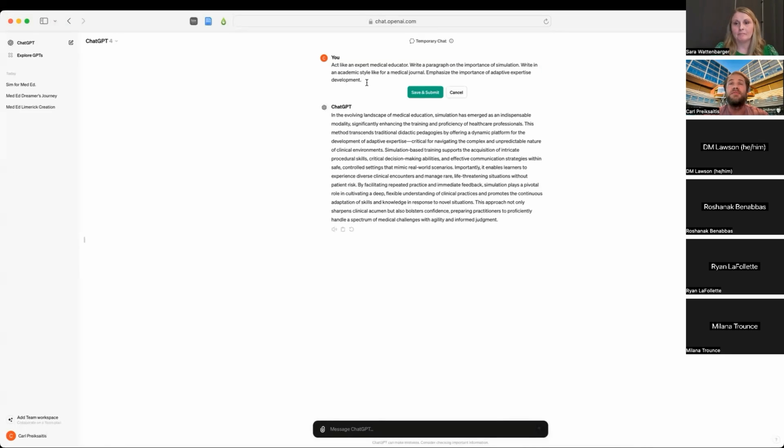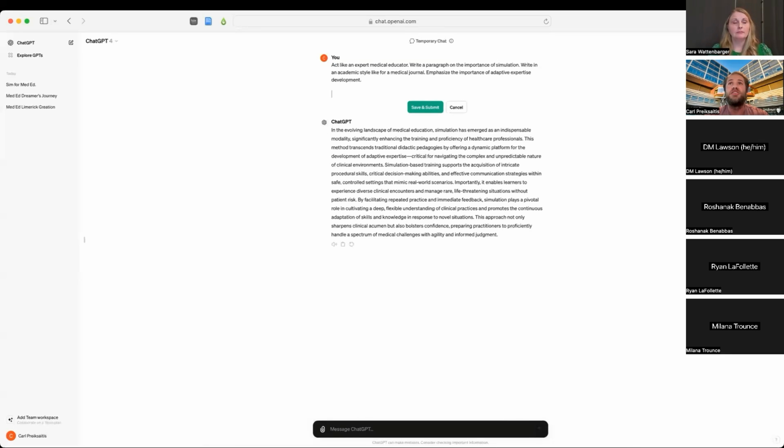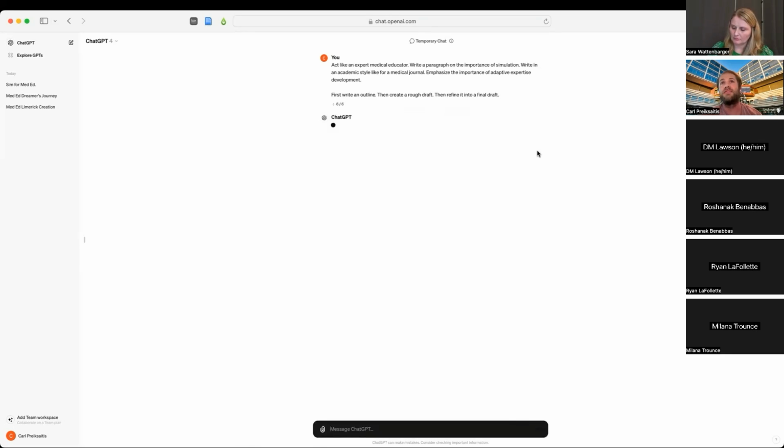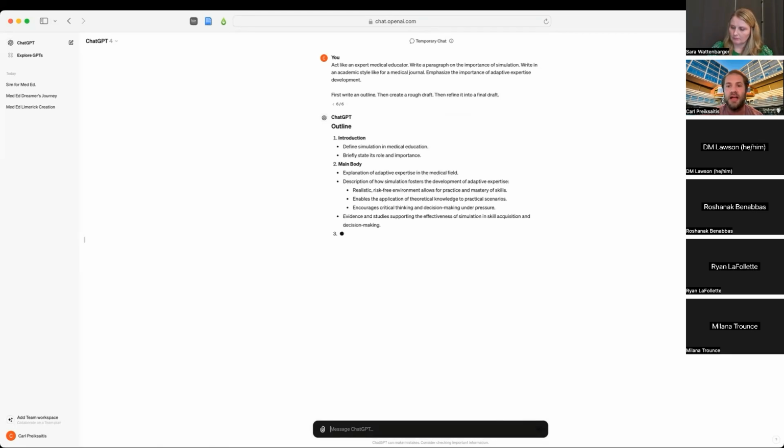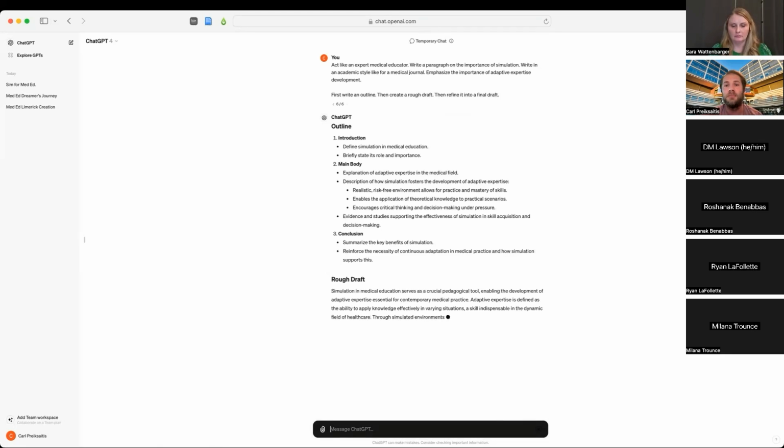The last thing I want to talk about and just mention is there's another technique in prompting called chain of thought, where you ask the AI to think through step by step. So we say, first, write an outline, then create a rough draft. So we ask it to do steps, creating an outline, then a rough draft, and then a final draft. And sometimes by asking the model to go through step by step, you'll end up getting some better outputs.